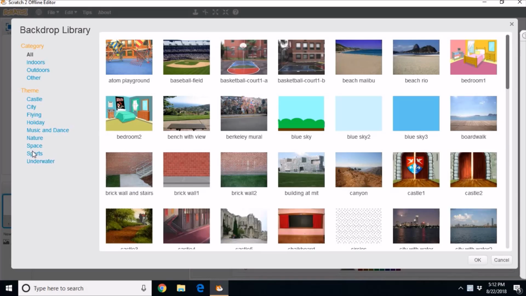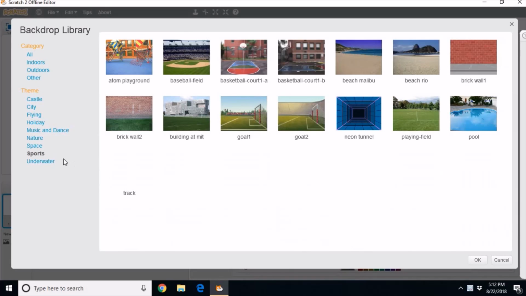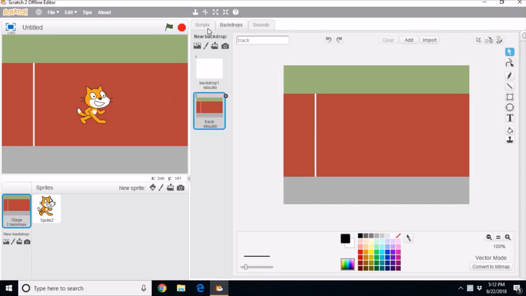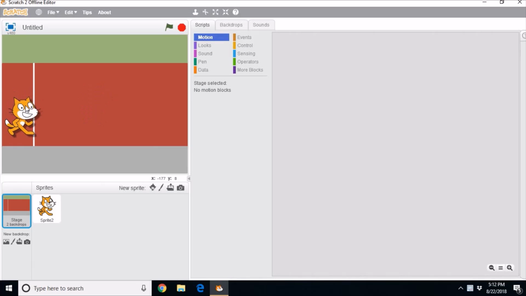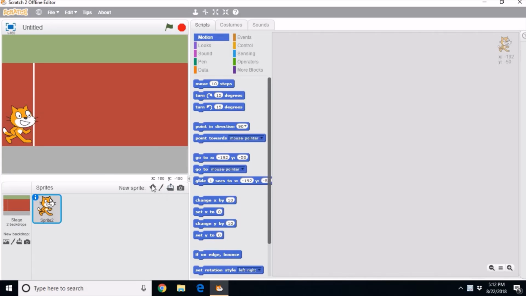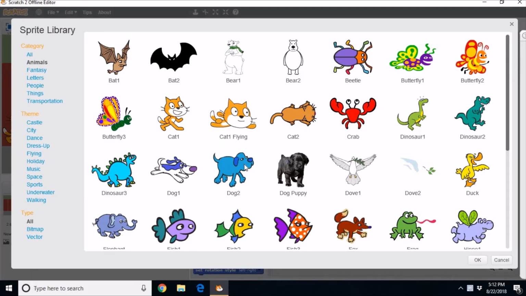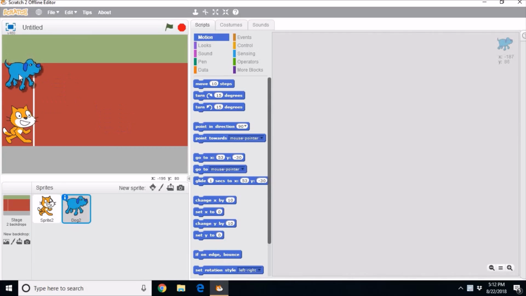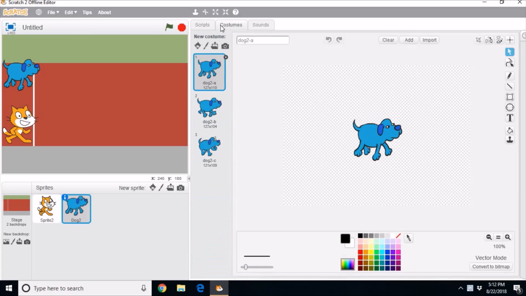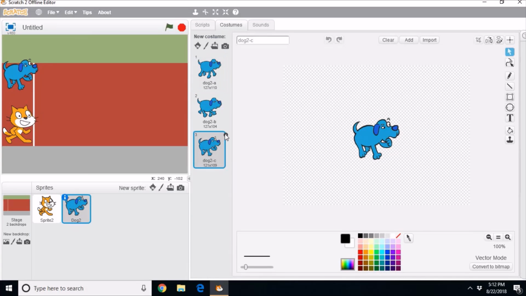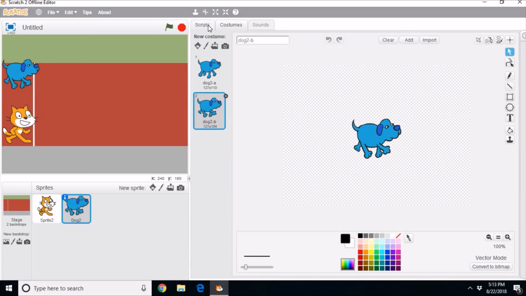We will go to sports and we will choose this one. Now we will choose a sprite. We'll go to animals and we will choose a dog. We will go to the dog's costumes and we will delete this costume because we don't need it.